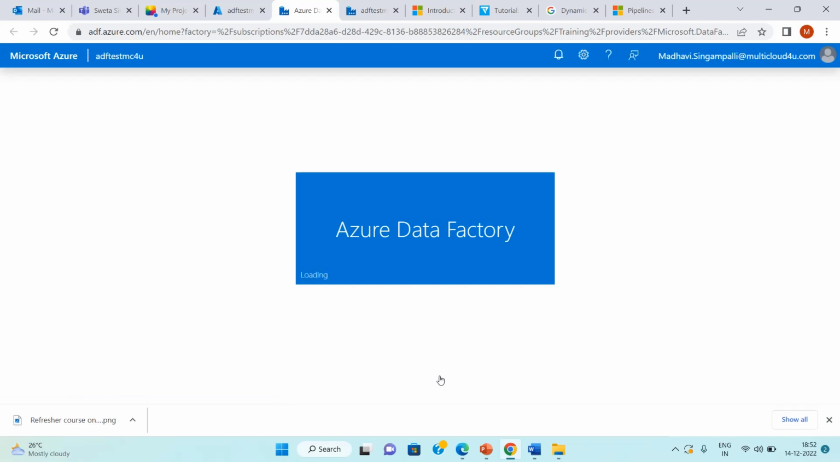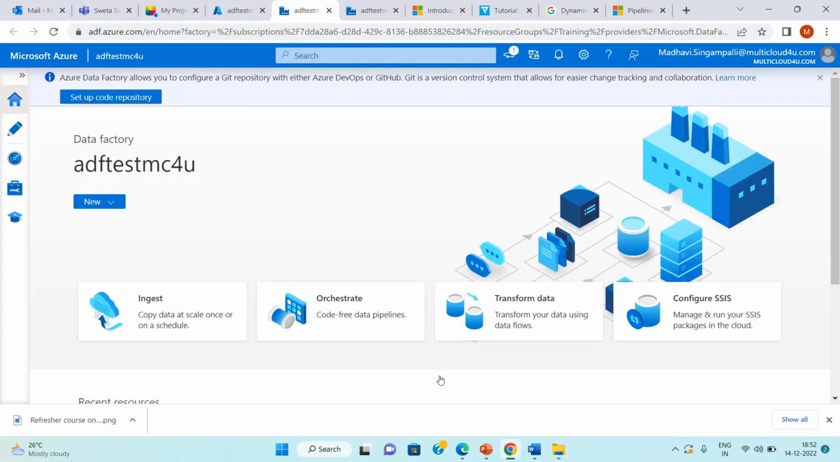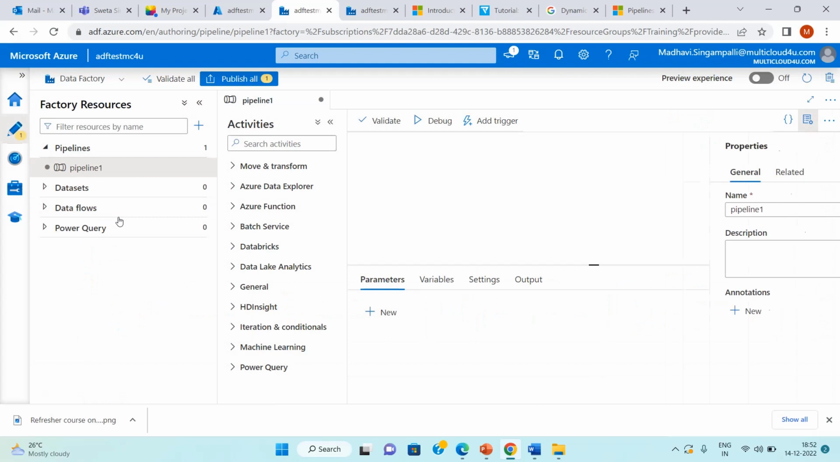It will take a couple of seconds to open the Azure Data Factory Studio. Now you can find different options here. A new option will be there, and in that you will find pipeline, power query, data flow and dataset. Let me go through them one by one. First, we need to learn how to create a pipeline. It's a basic and important thing in Azure Data Factory. Just click on pipeline.